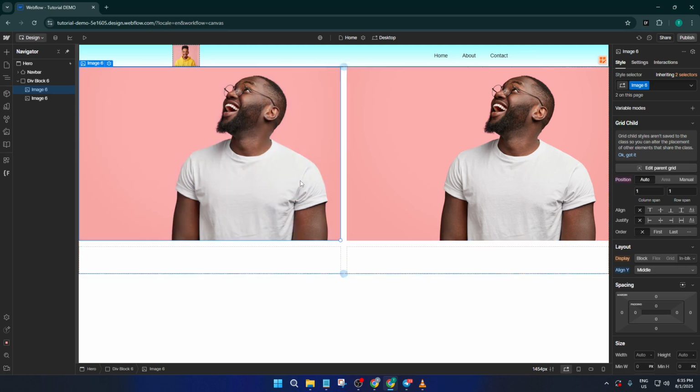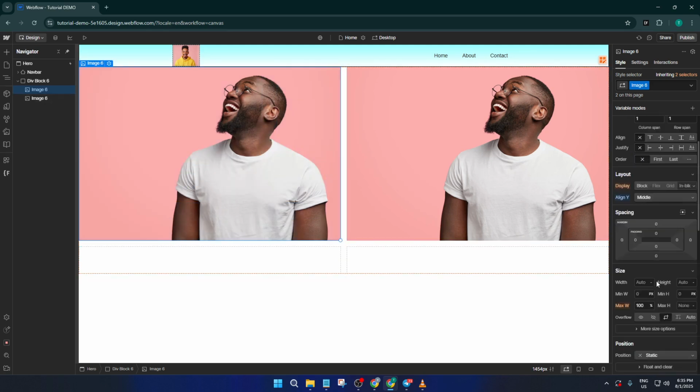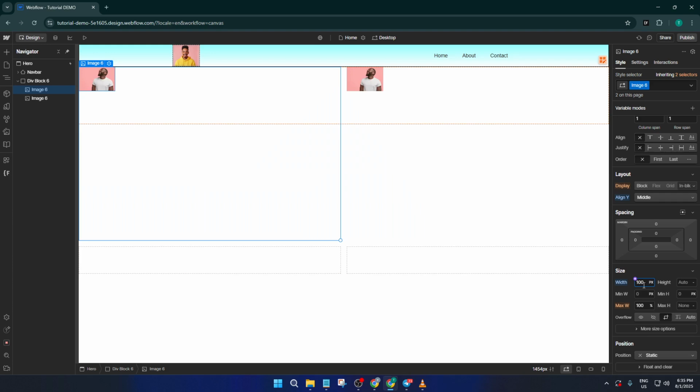To fix that and get a nice, tidy alignment, just select the grid cell containing your image. Head back over to the Style panel, look for the alignment options, and you'll see a way to center content, both horizontally and vertically, just like we did with Flex. Click the center alignment and boom, your image is right smack in the middle of the grid cell. Sometimes this takes a second for the changes to appear, so don't worry if it doesn't center instantly.